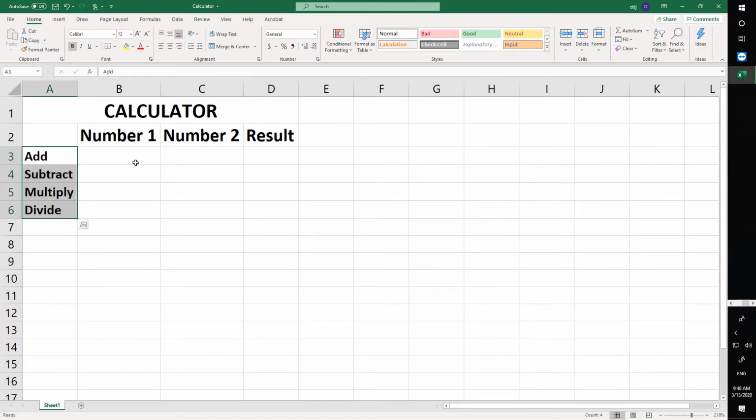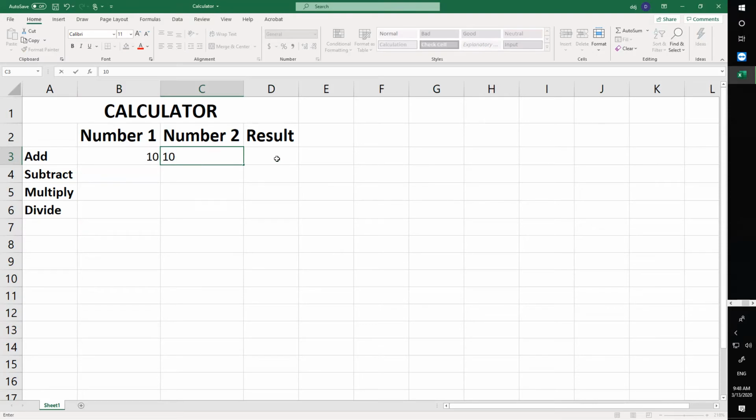Let's make them bigger. So for example, like 10 plus 10, when you type it, you should see the result here. Of course you cannot see it because we didn't type any formula yet. Let's delete these numbers and start our formula.